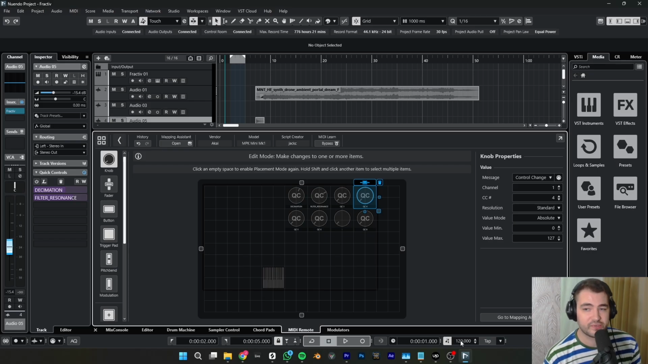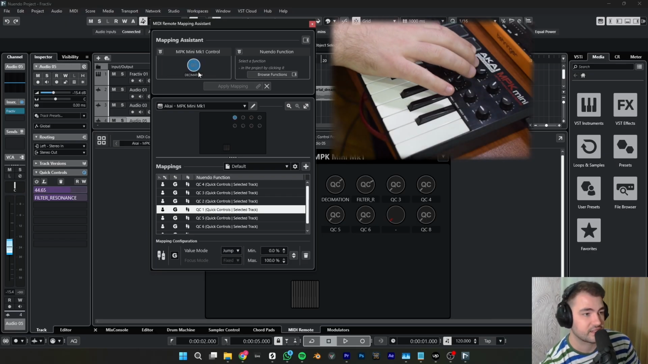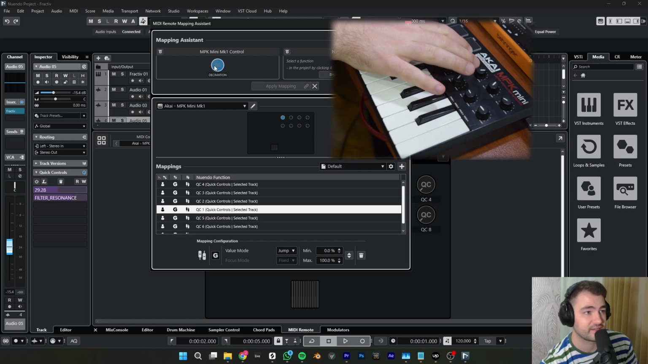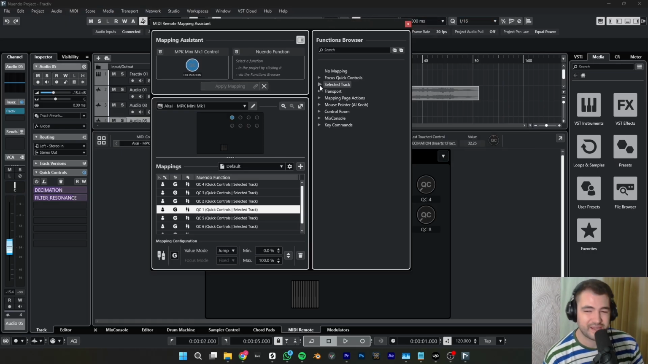Once you've set this up, then you can go to the mapping assistant, which is this button over here, and then just click on the mapping assistant and wiggle the knob that you want to assign to a function. When you're moving the knob, it's reflected in the control up there. So then we can browse functions, and to make this the easiest way possible, I would recommend doing it this way.